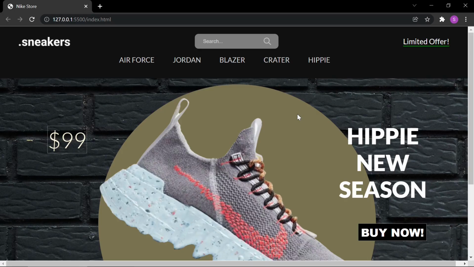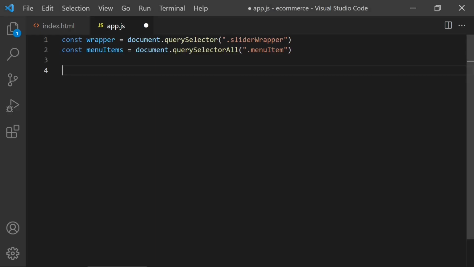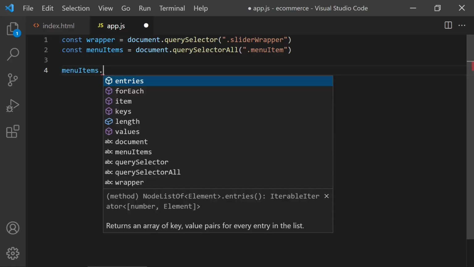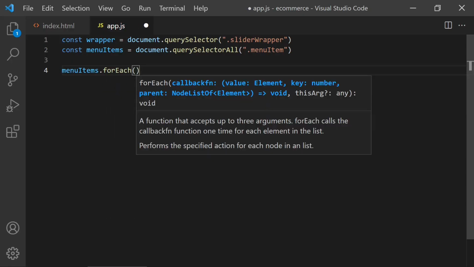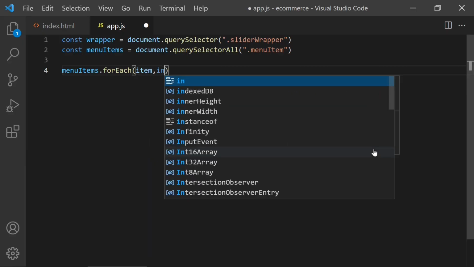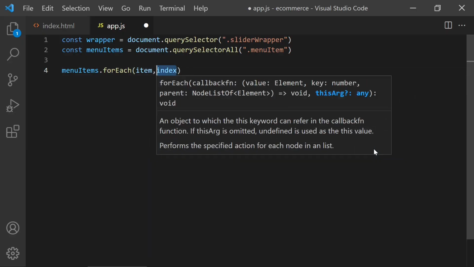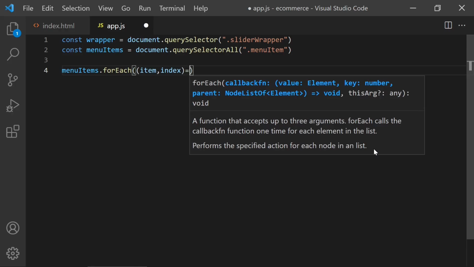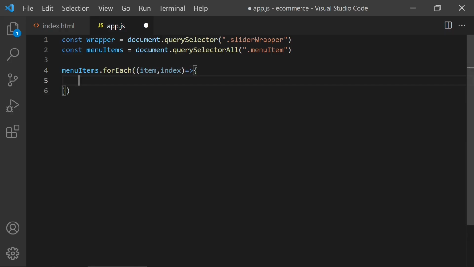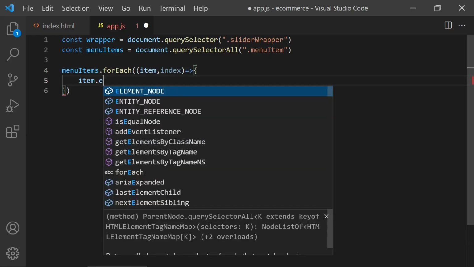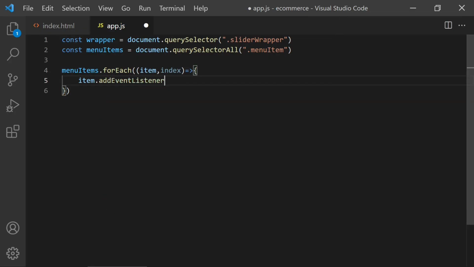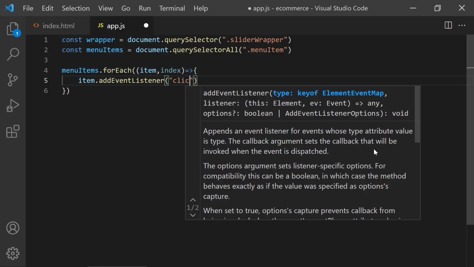Okay, so I'm gonna give a click event for each of those items. To do that, we can use the forEach method. So I will say menu items dot forEach, and I'm gonna take each item and their indexes. And for each item, I'm gonna write an event listener. So I will say item dot addEventListener, and it's gonna be the click event.